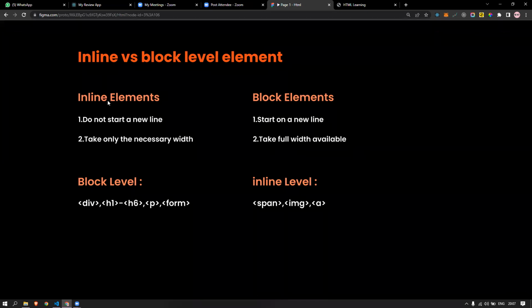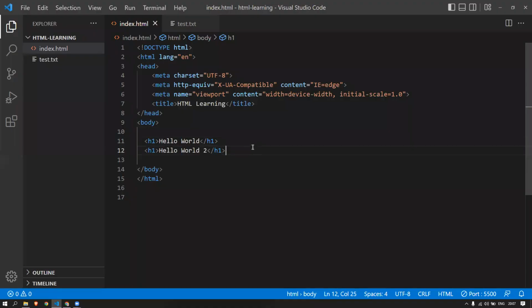So what is an inline element? I will give you examples of which tags are block-level elements and which are inline elements. I have a span here, and the span's content is Hello.